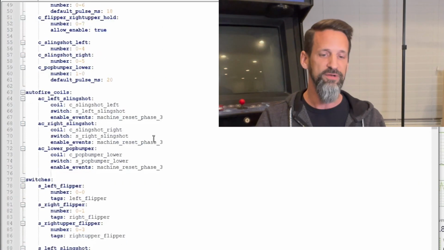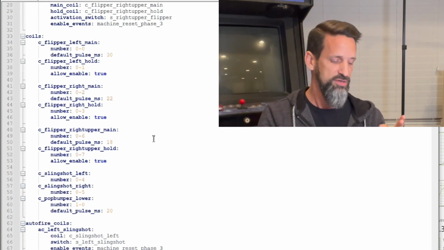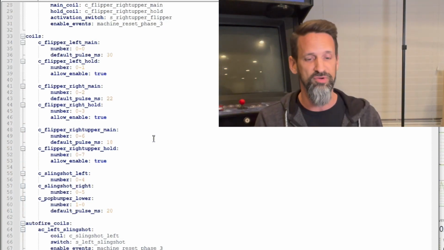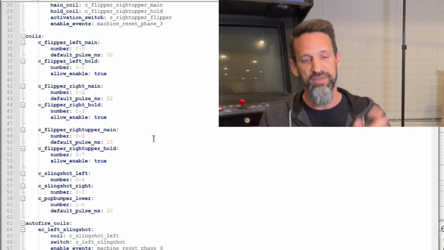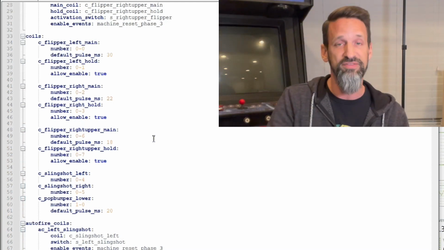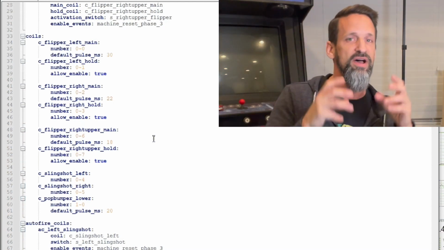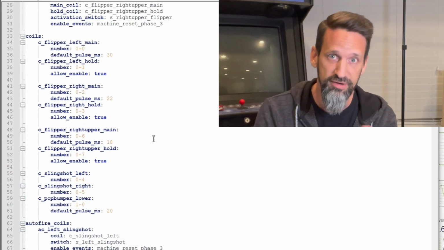Okay? So again, take your device, break it down to the components. A coil, a switch, maybe it's an optical switch, like the type of switch, right? Define them in their group, in their little section, and then take those ingredients, figure out the name in MPF of what that device is. Oh, that's a flipper. That's a drop target. It's an auto-fire coil. Go to that section inside your config file. If it's not there yet, add it.